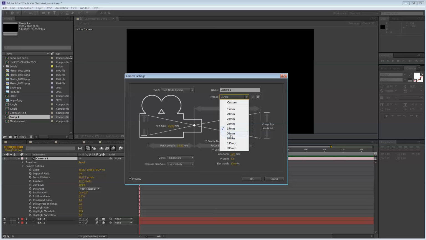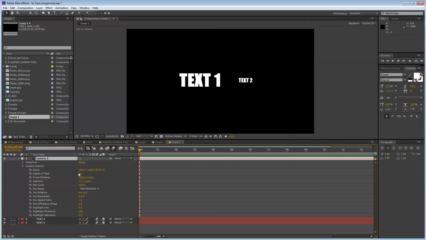So if I change this preset, that changes that zoom level. If I go to 15, you can see it changes it to 800 pixels. If I go back to 35, now I'm at 1866.7. So that's where that comes from. Those presets essentially just give you this value of what about a 35 millimeter camera would mean.